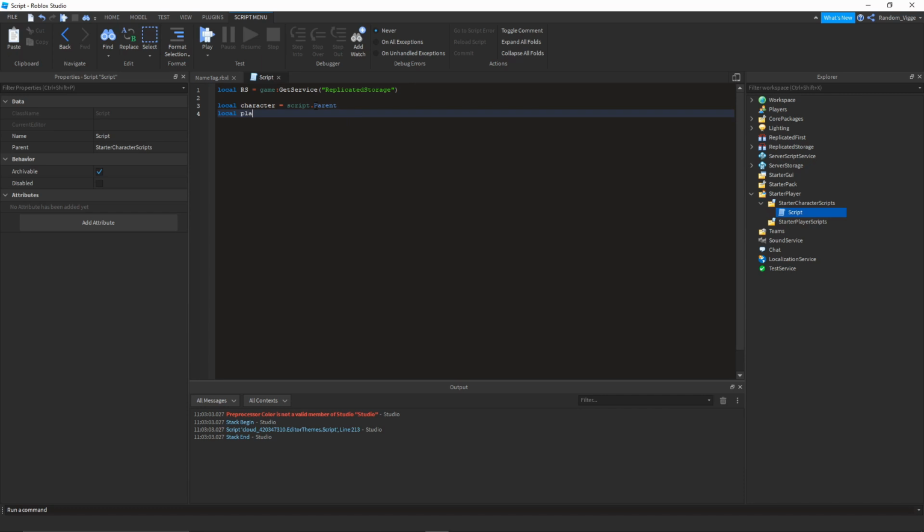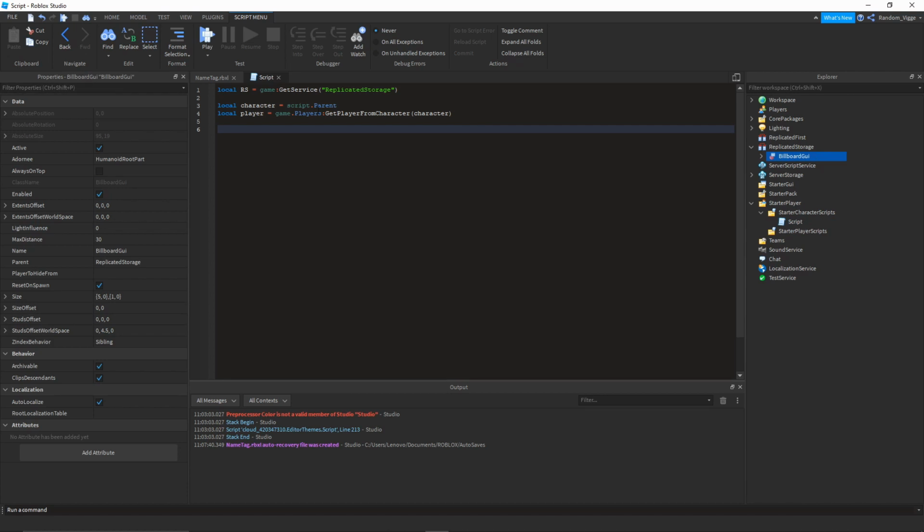Then we're going to get the player, and we're going to do this by finding the player through the character. There's actually a built-in function which you can use to do this. So you can do local player equals game.Players:GetPlayerFromCharacter, like that. And then in these brackets you're going to put character. Then we're going to make a variable for the BillboardGui, which we should have in replicated storage. Make sure it's named BillboardGui and that there's only one BillboardGui named that in replicated storage, because otherwise it's not going to know what to define with this variable we're doing right now.